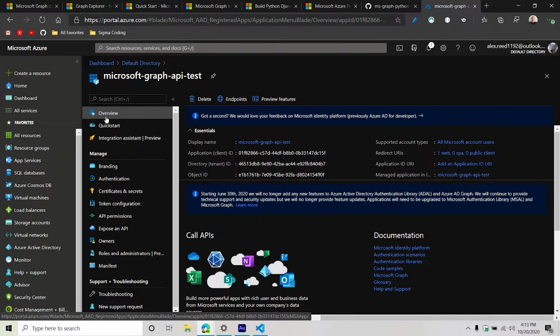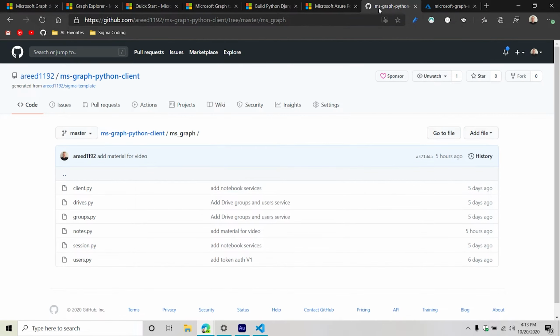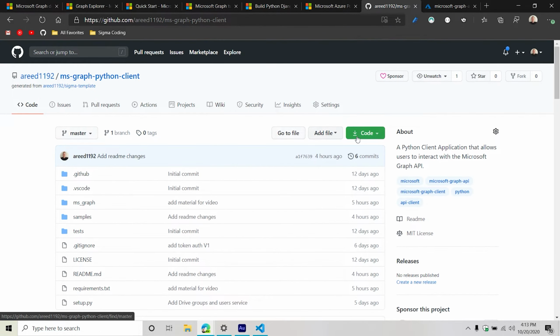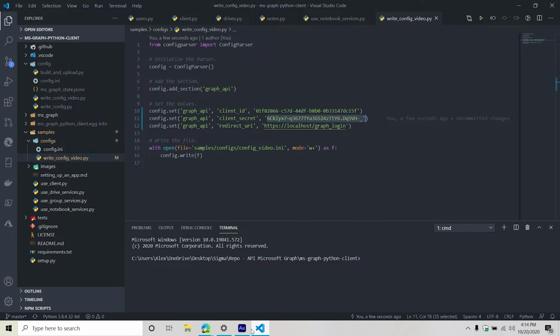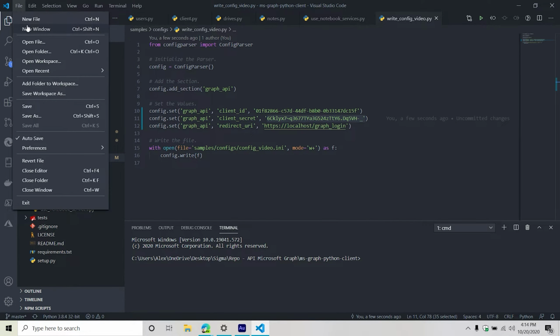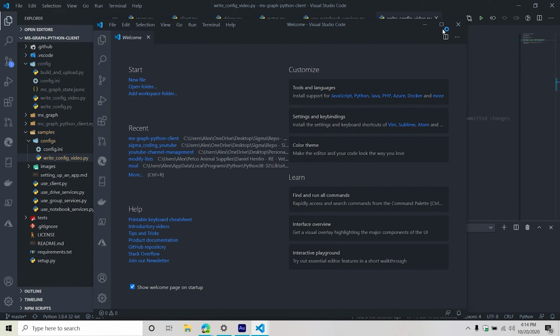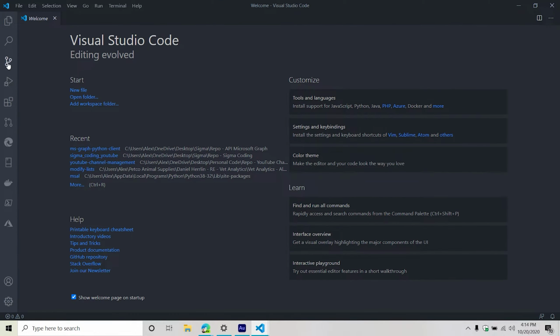Next, we're gonna go into the Microsoft Graph Python library and we're gonna clone it. So I'm gonna copy this really quickly. So we'll go over to our main one and then I'll do code. And then right here, you wanna do HTTPS. They have a new CLI option as well, but we want this one. I'm gonna go back into my Visual Studio Code. I'm gonna do a new window really quickly, just so you guys can see this process.